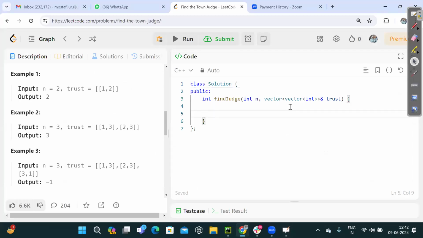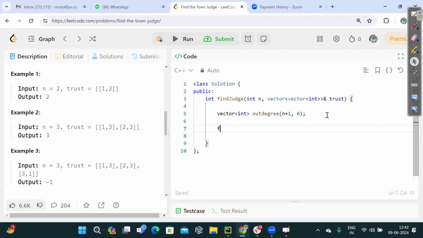How can I try doing it? I can just say, vector of integer out degree. Let there be n plus 1 rows here. All the values are initially 0 because the nodes are numbered from 1 till n. So I have to keep n plus 1 size of the given out degree array. Let's go one by one.